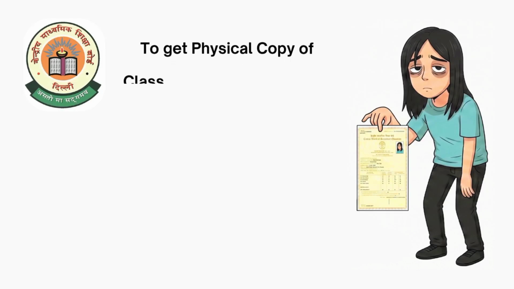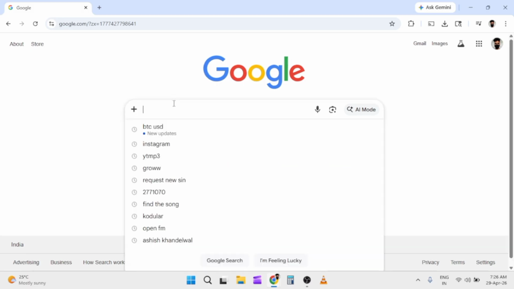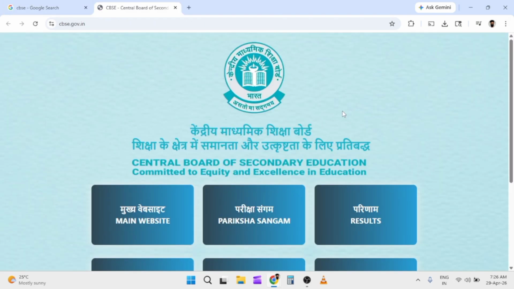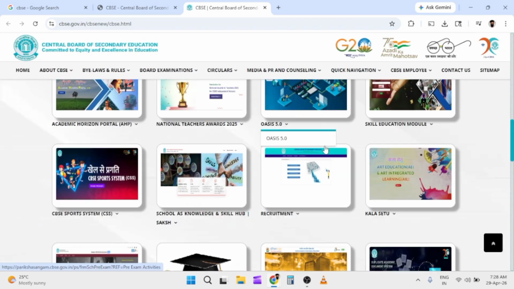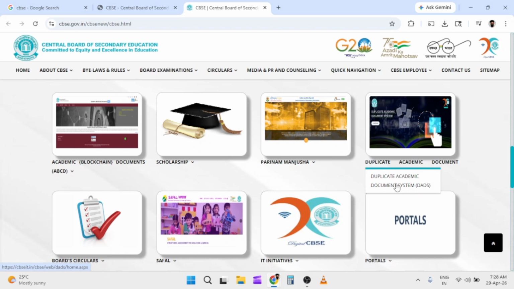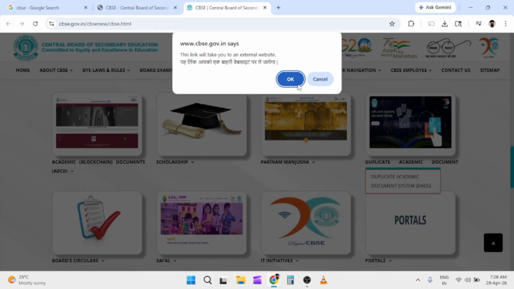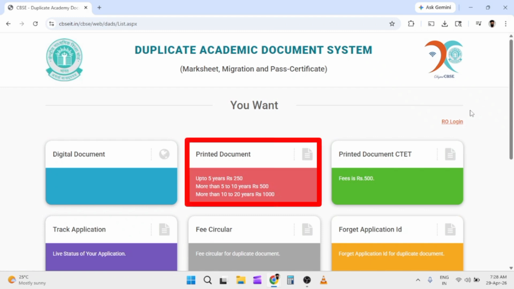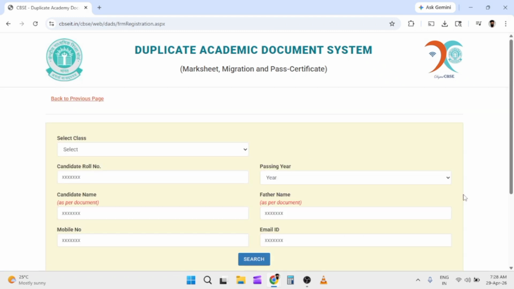To get a physical copy of your CBSE Class 10th or 12th mark sheet, first, search for CBSE. Go with the official site. Choose the main site. Scroll down. Here, hover the cursor over Duplicate Academic Document System, and choose Duplicate Academic Document System. Continue. Now, tap on Printed Document.